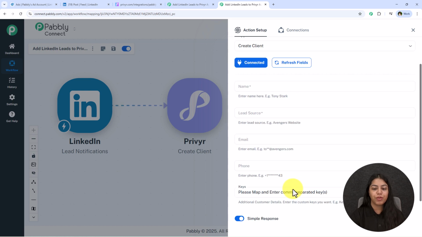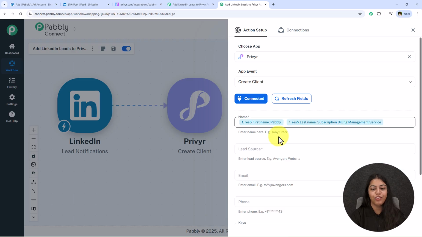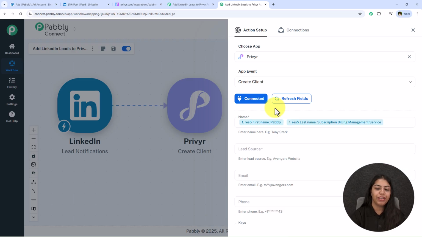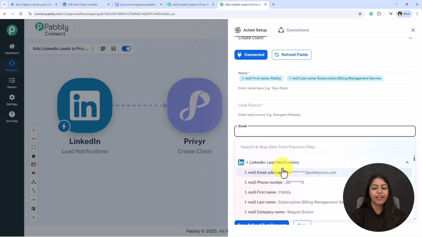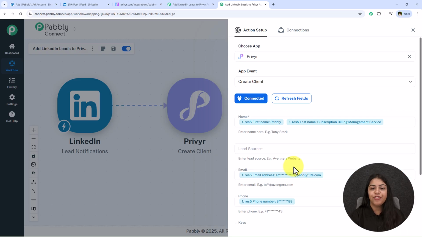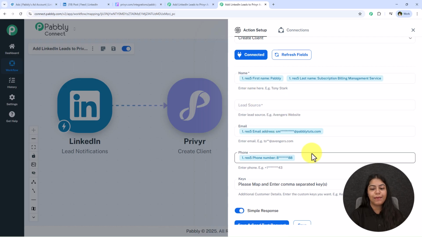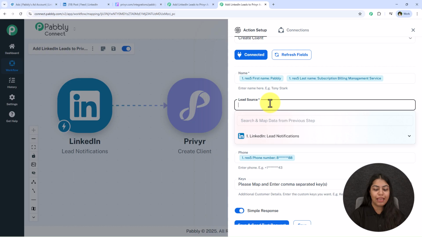Now one by one you have to enter all of these details, but we don't have to enter the details manually by typing it like this, but instead we're going to map it. So you must be wondering what is mapping. So mapping is a method by Pabbly which means inserting the data from the previous step. And when we insert the data from the previous step, automatically our data becomes dynamic and changes with every new response received. So as you can see, I've mapped this name, email and phone number, but now it is asking me for the lead source.